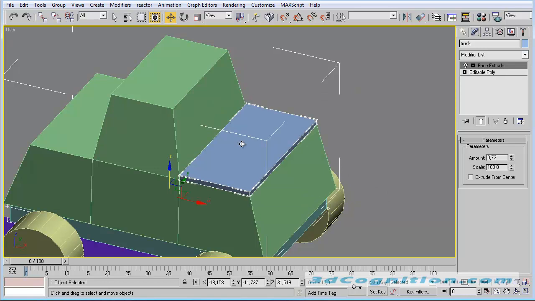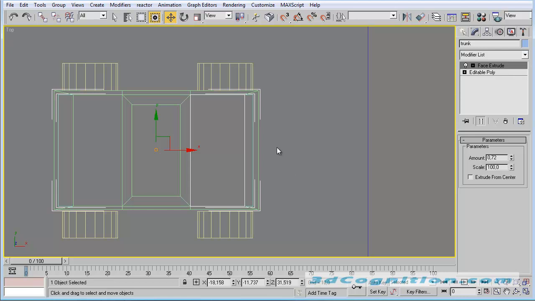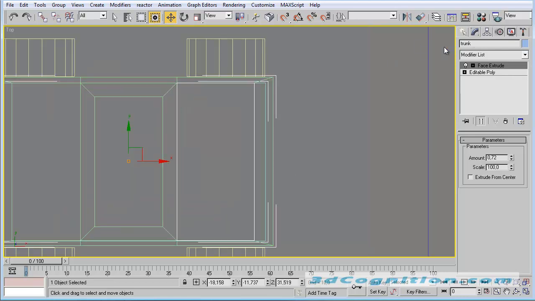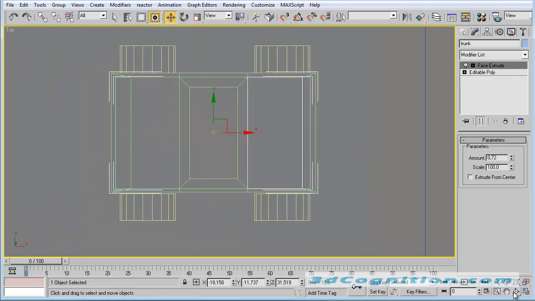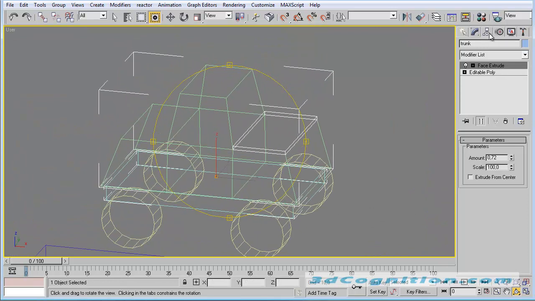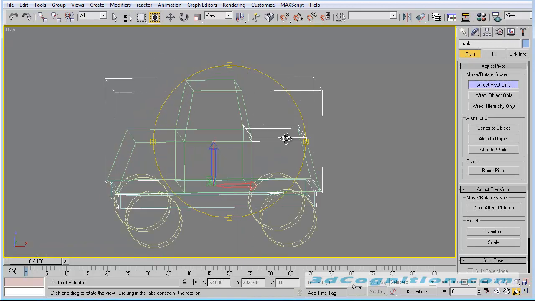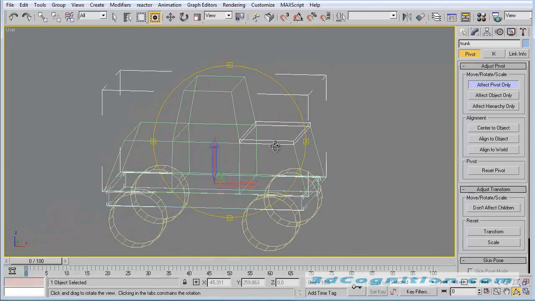Now I'm also going to go to my top view and change the hinge point on that thing. So it's all selected, and actually I should give you a better view of this, you can see where the pivot point is. If I go to hierarchy, my third button over, and affect pivot point, you can see the pivot point for this is still the center of the car.